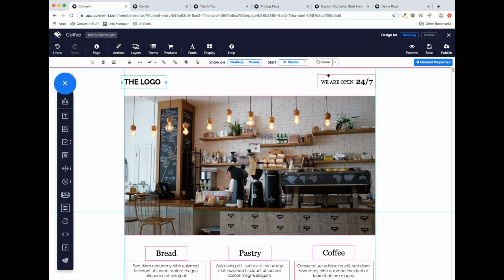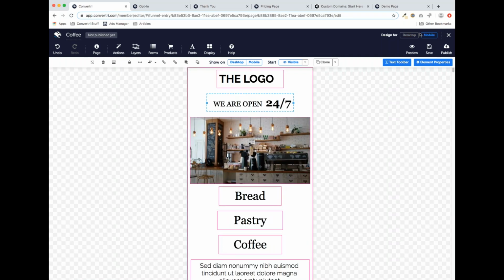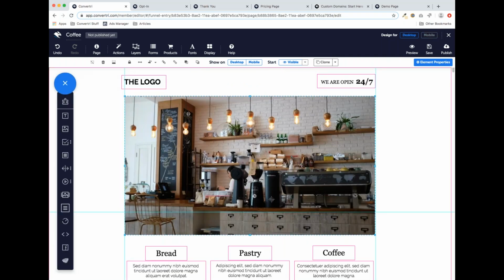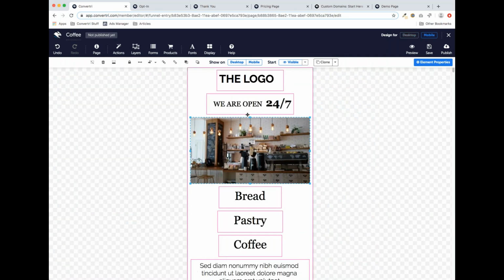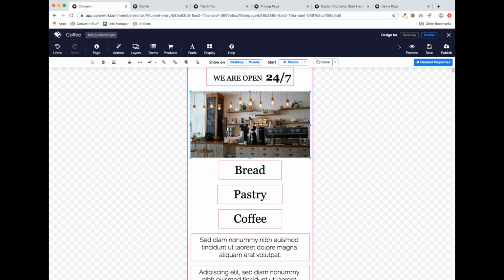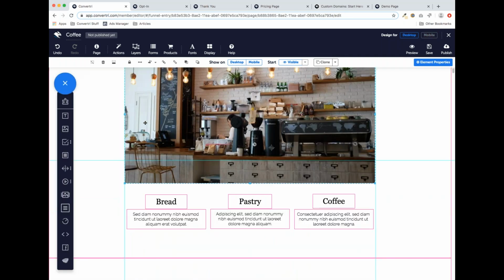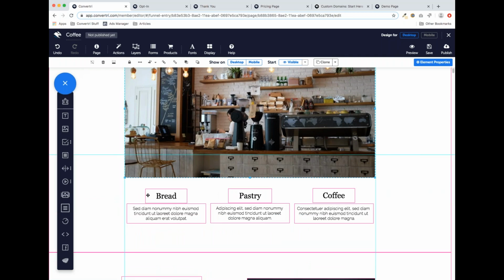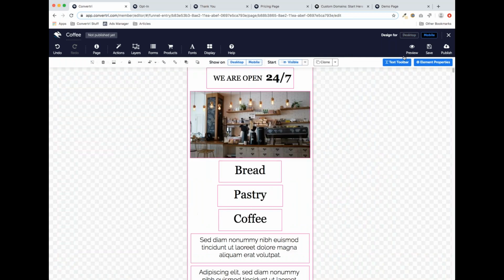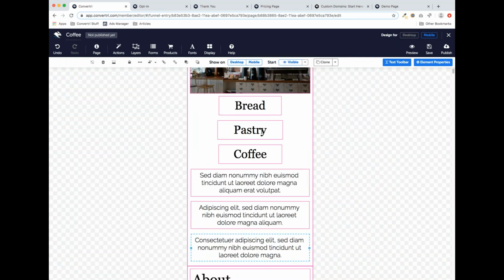It travels across, next one it hits is this one, and that's the second element. Third element is the image, and so that goes third. And that's all fine. But then we get down here, and Convertri is hitting this one, and then this one, and then this one. And then it's hitting all these bits of text below it. And so that is the order it puts them on the page, which is obviously not what we want.